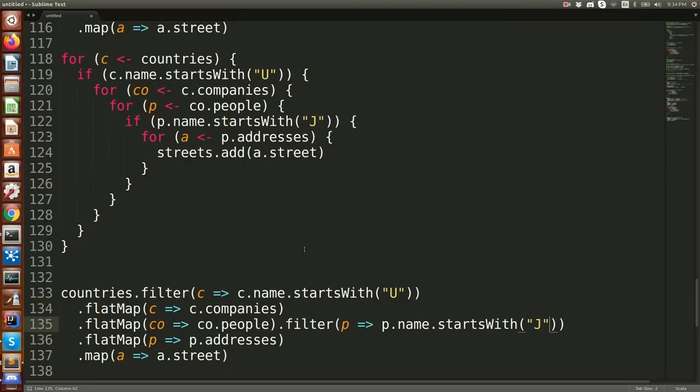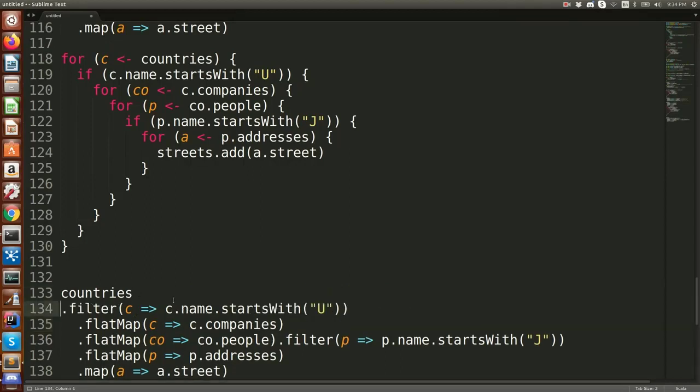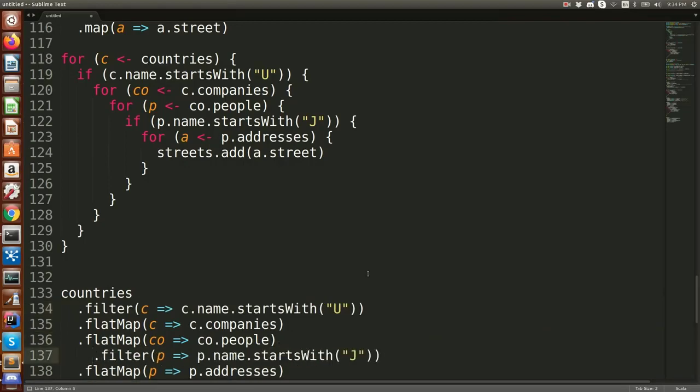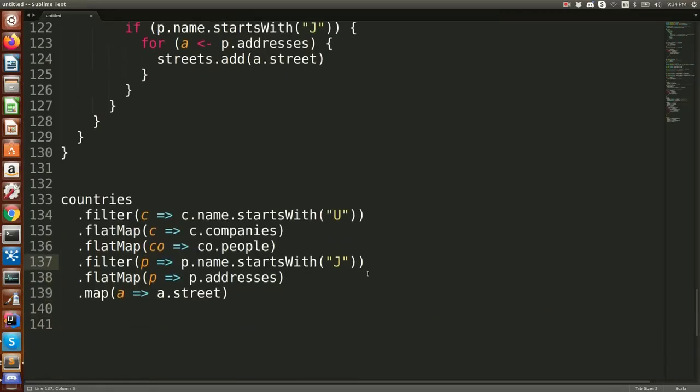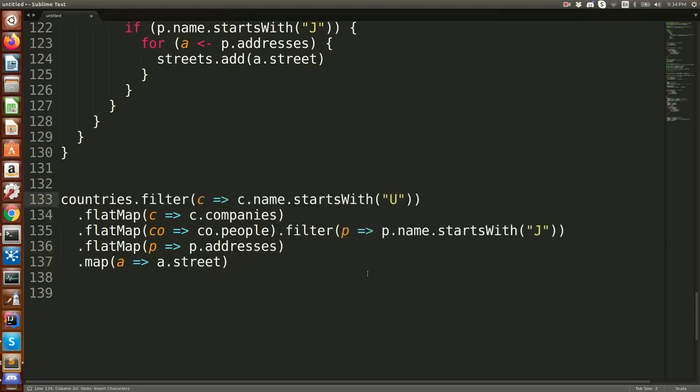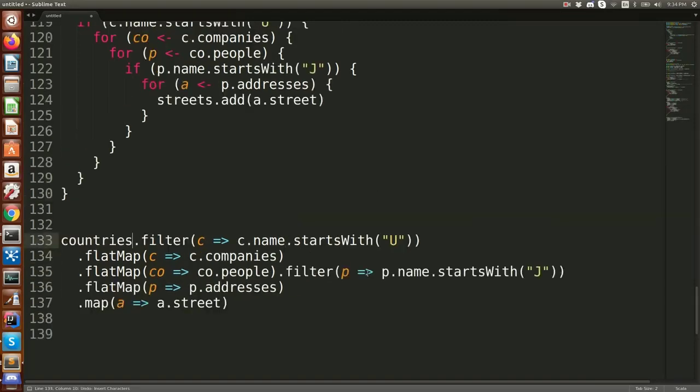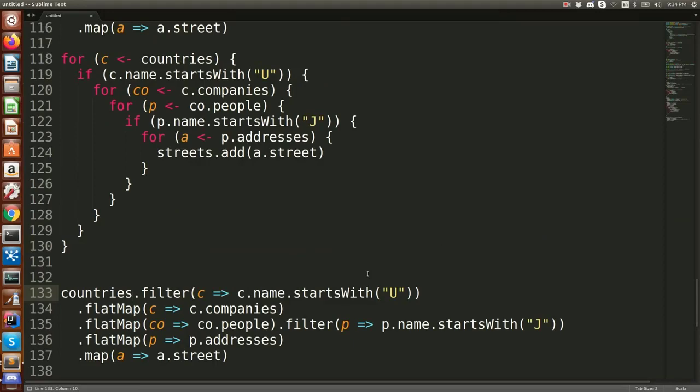Now, you could put the filters inline directly like that, if that's any simpler. But it's not a pyramid anymore. It is not a pyramid anymore. It's a sequence.